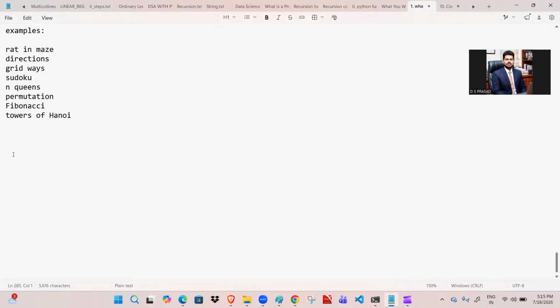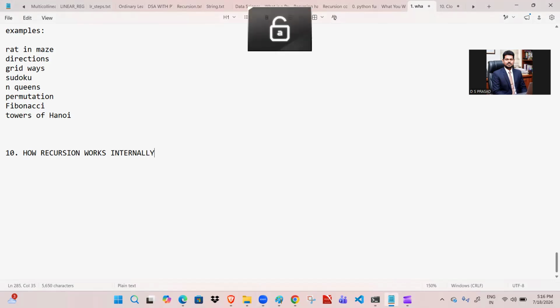This is DS Prasad. I am an AI engineer, and in the process of recursion, we are discussing almost nine concepts, and now we are in the tenth concept. That is, how recursion works internally. Most important concept. How it is going to work. Okay. We are going to see that one.